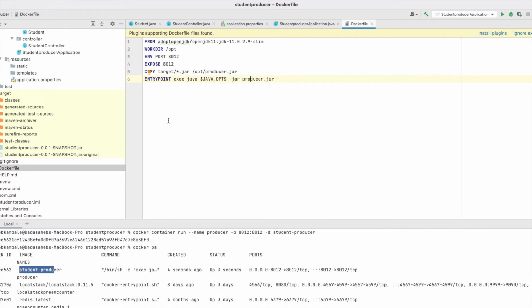So keep in mind that sometimes you forget to build your project and your Docker file does not get the respective jar file. And while running the Docker container, you get the error that your producer file is not present. So to avoid such silly mistakes, try to run and build your project before you create the Docker file.